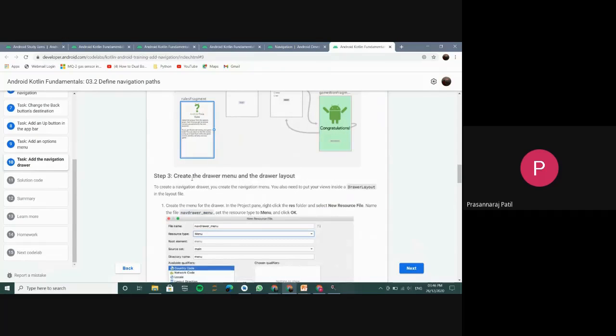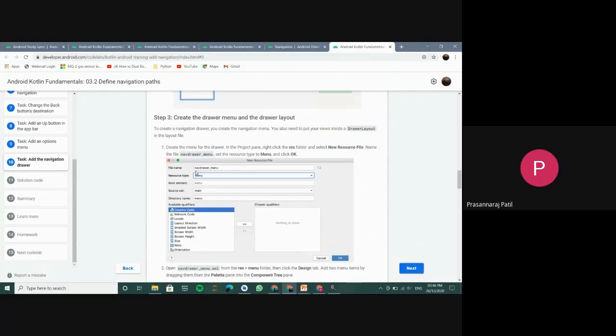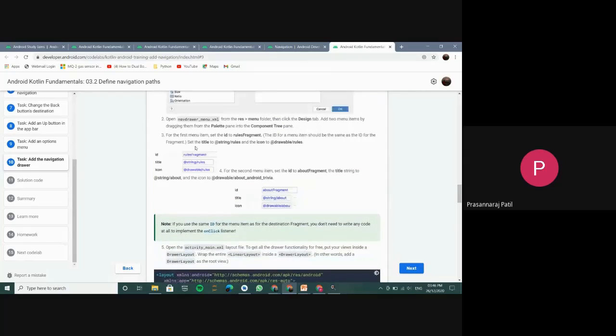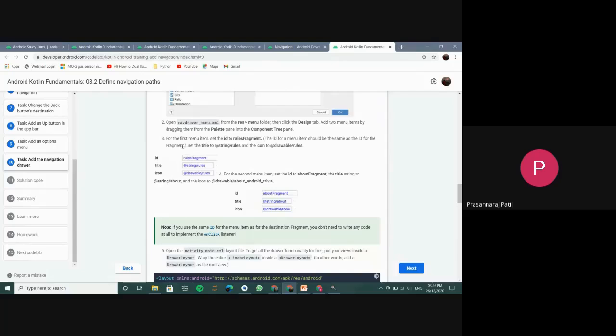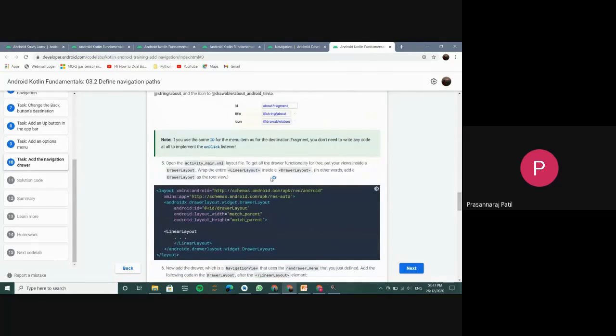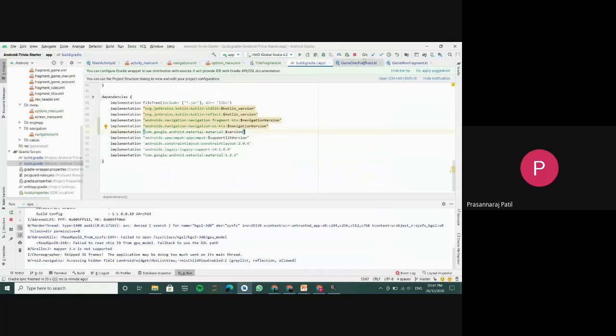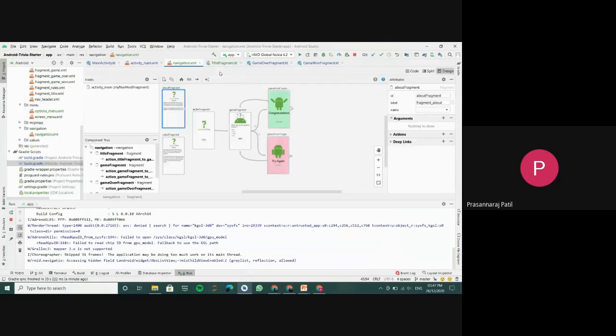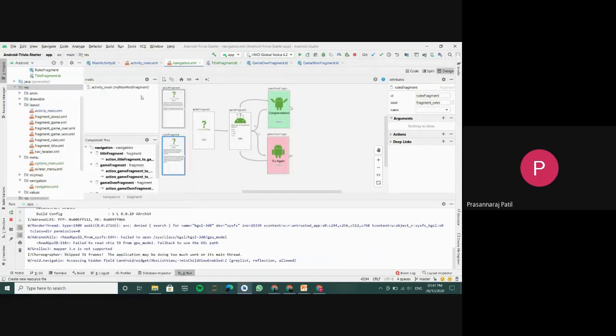Now we will again create one menu, and this time the name will be nav drawer menu, and we will do the same here. We will add two buttons there, and the button IDs will be rules fragment and about fragment, with the title and icon the same. We will do this the same as previously. The Gradle has been built. First I will confirm that my about fragment and rules fragment have IDs. Correct, they have IDs. Now let's create a new Android resource file.